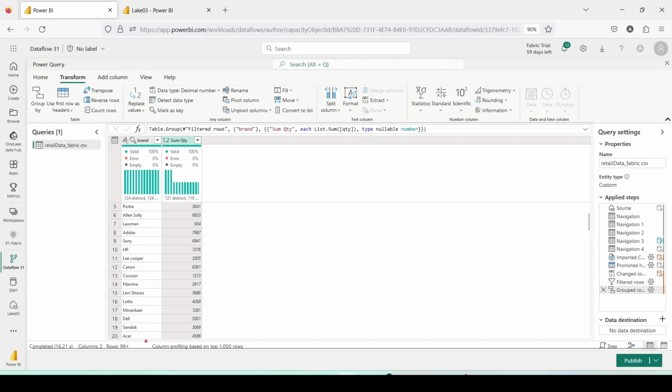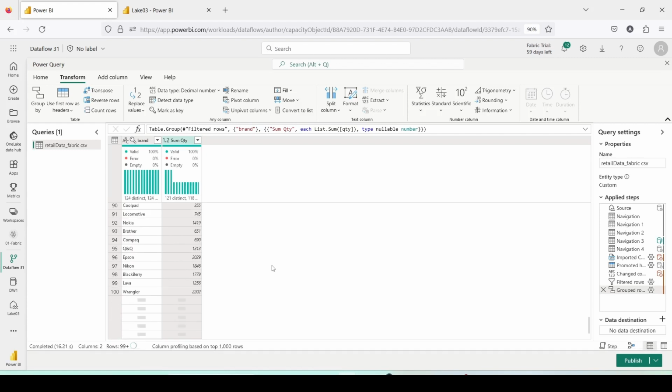Here on the bottom, a little bit is hidden, but if you click on this, it says column profiling based on 1000 rows. You can say column profiling based on entire data, and you can see the column profiling on the entire data. We could have done that on the last step, because here we might not have 1000 rows. We might have a limited number of brands.